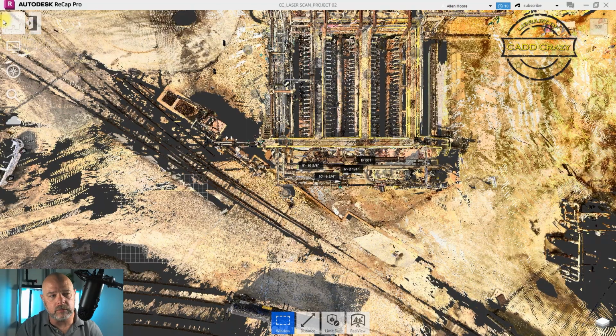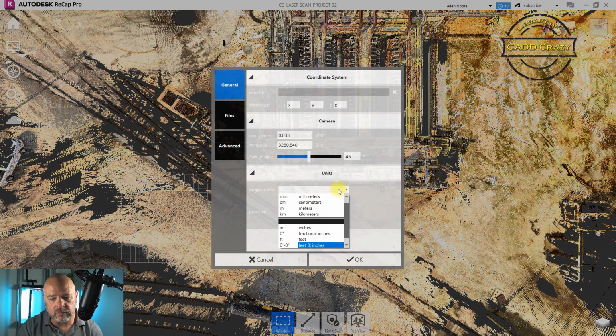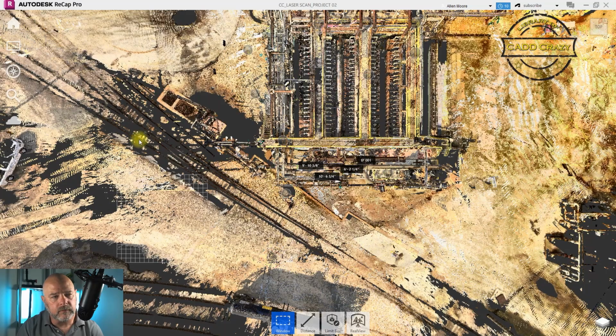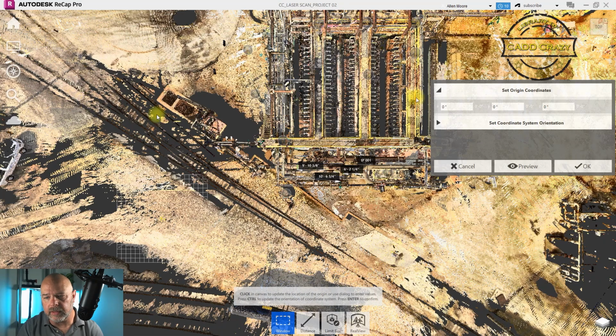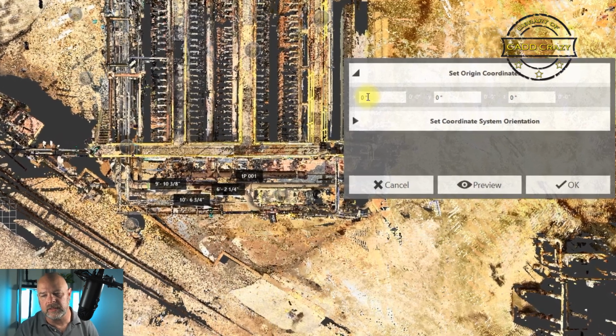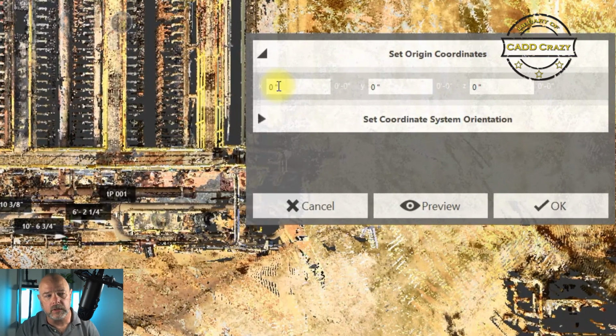First, we're going to check our coordinates and our units. So we are in feet and inches. We're going to go to update origin. Now this is saying it's doing inches, so you'll have to do this in inches. We're still going to move it 350 feet one way, 400 feet another way, and we're going to move it 79 feet because our elevation is off.